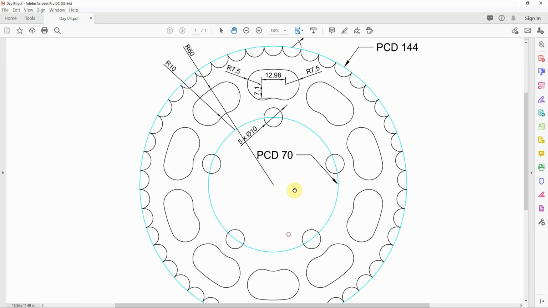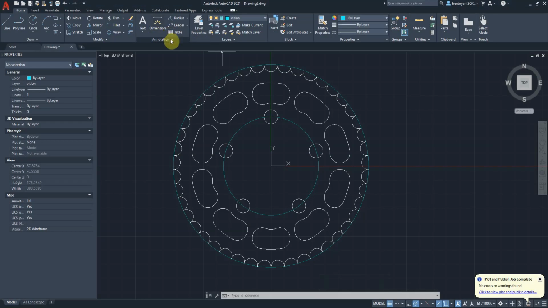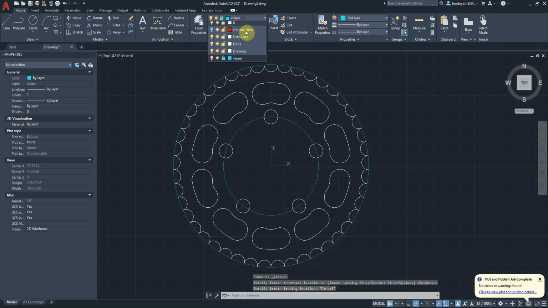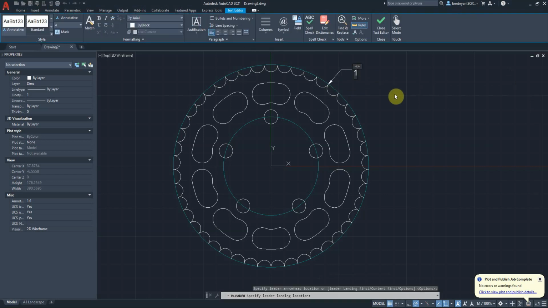Anything that's left, just put in my little key dimensions now. So you put a leader in. Just going to choose a point. Make sure I'm in my dimensions or my drawing layer, depending on whichever one you want to go with. Okay, I'm going to put in 144 PCD, or I could actually put PCD 144.